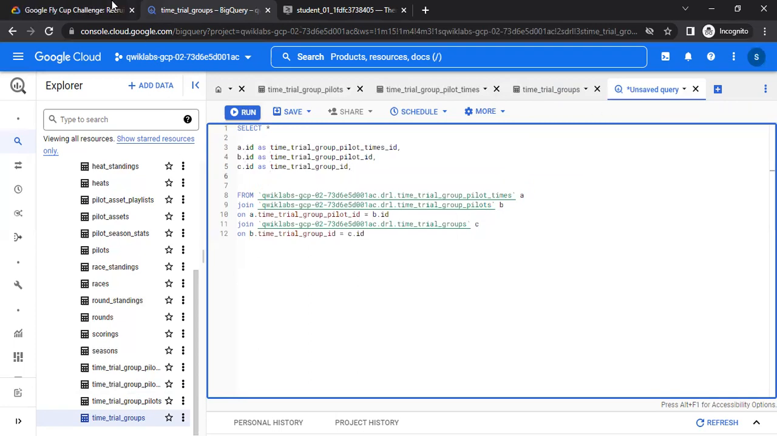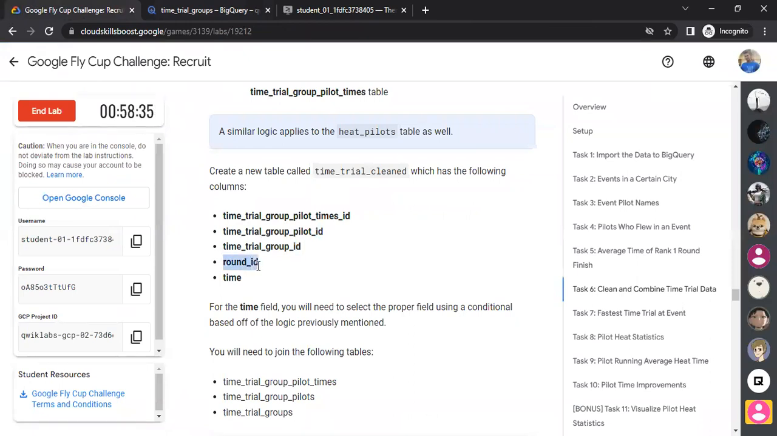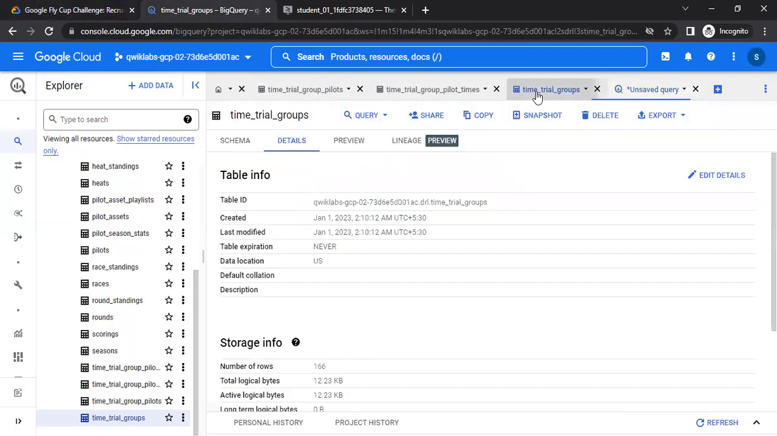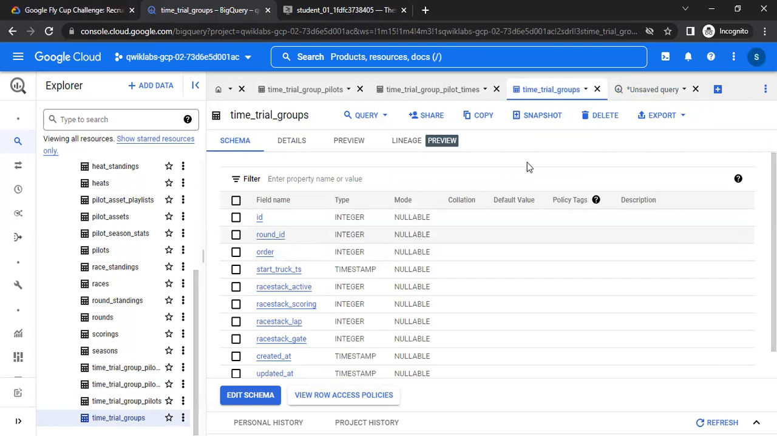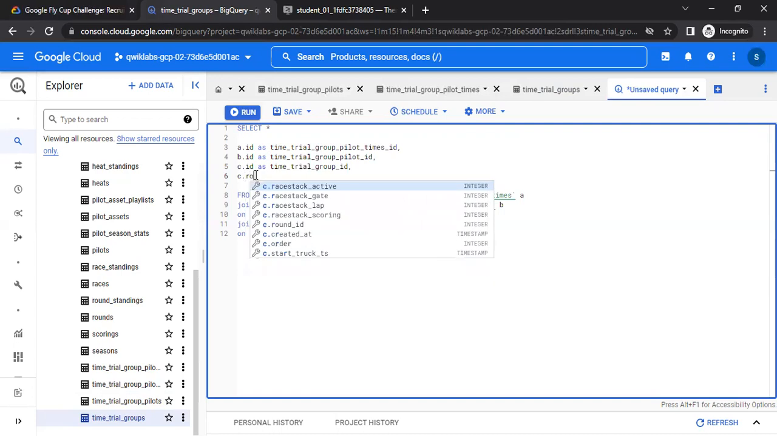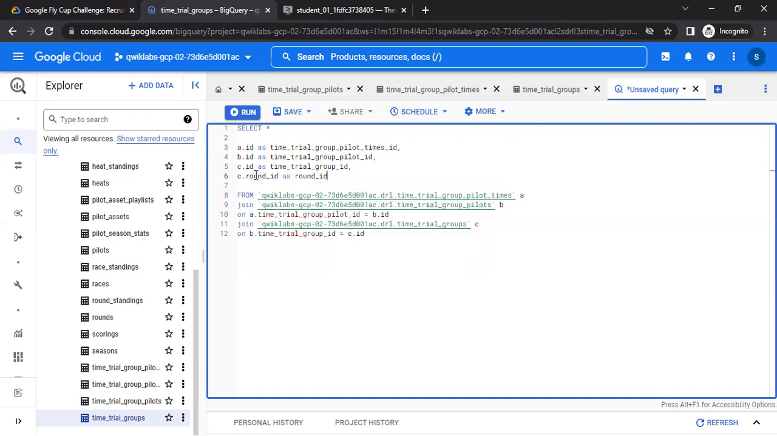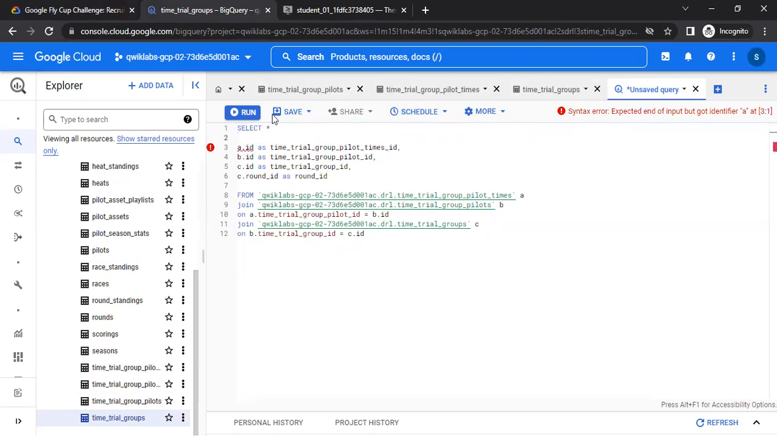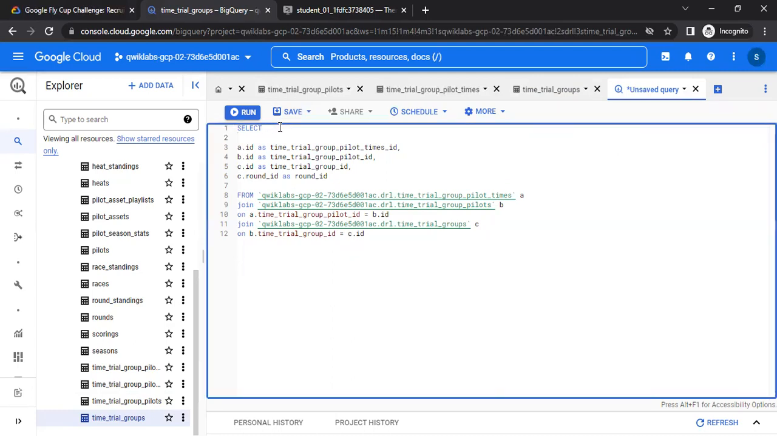Now what? Now we need round ID. If we go to the time trial groups table, go to the schema, we can find the round ID field here. So that's C dot round ID as round ID. Okay, we can see a syntax error here. What was that? A dot ID. Okay, I forgot to remove the star here. Here we go. We get the check mark back.